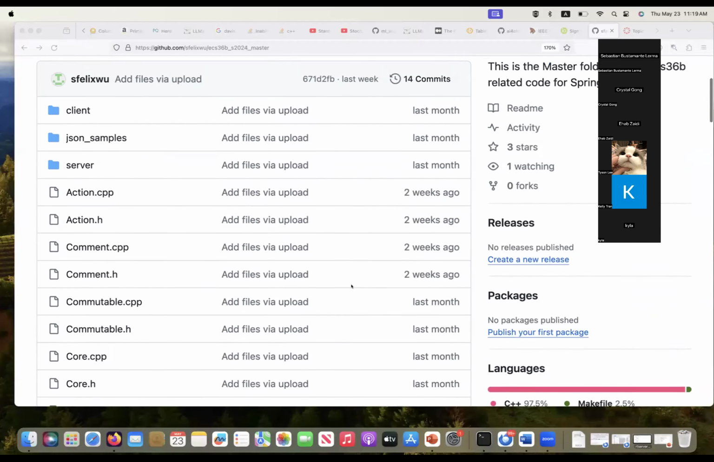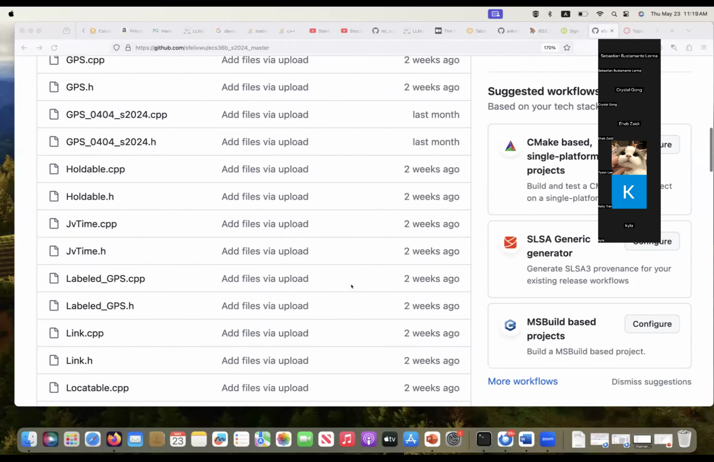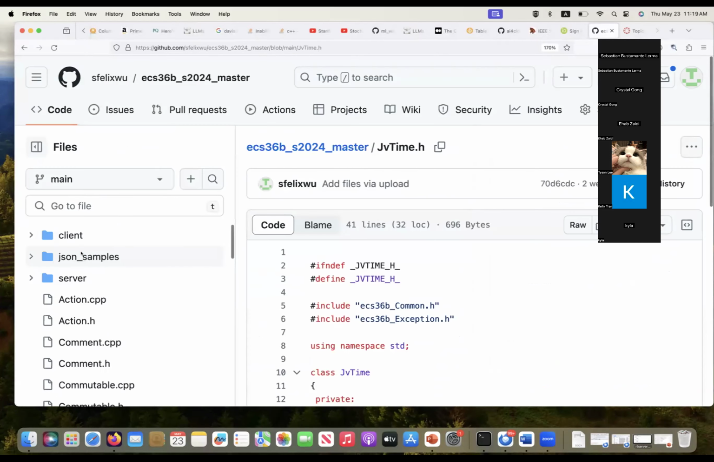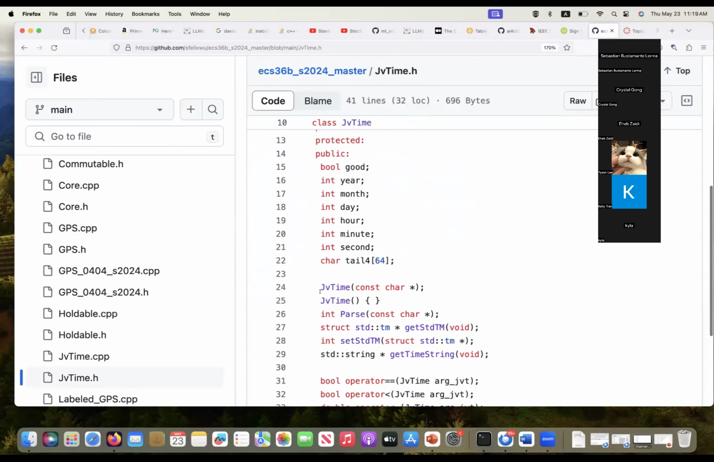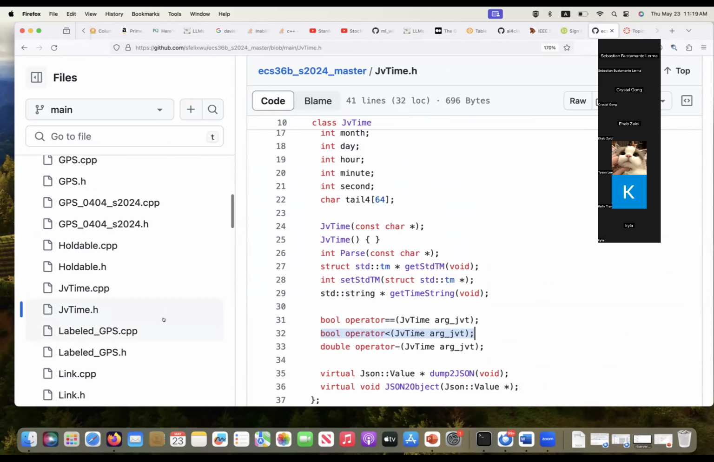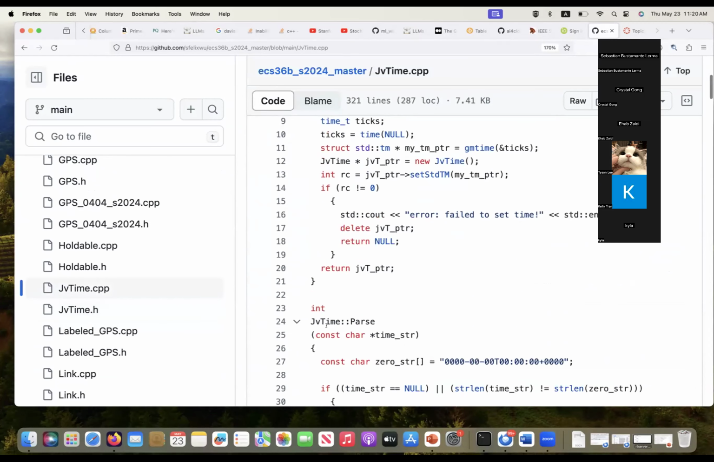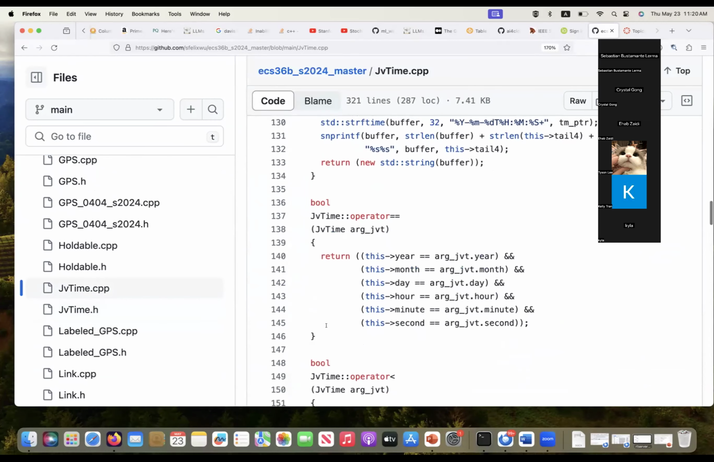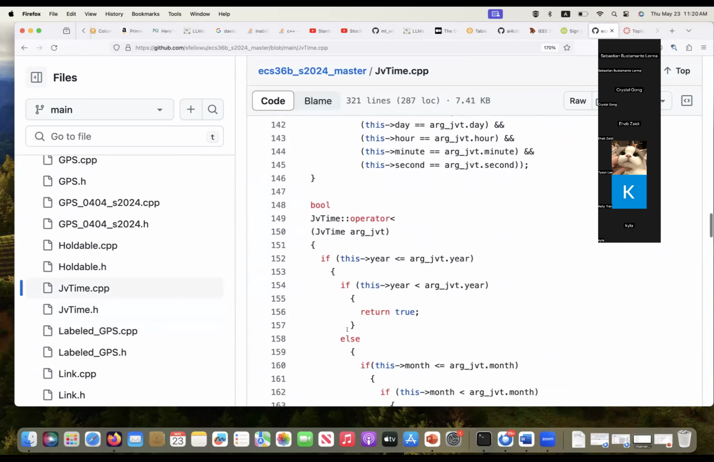Okay, so this is the master directory. You see that I actually updated JV time.cpp and JV time.h about 2 weeks ago. And if you look at JV time.h, I now have operator. Look at line 32. I already have that. Okay, so you have to download that one, but the same thing for JV time.cpp. I also have this one.